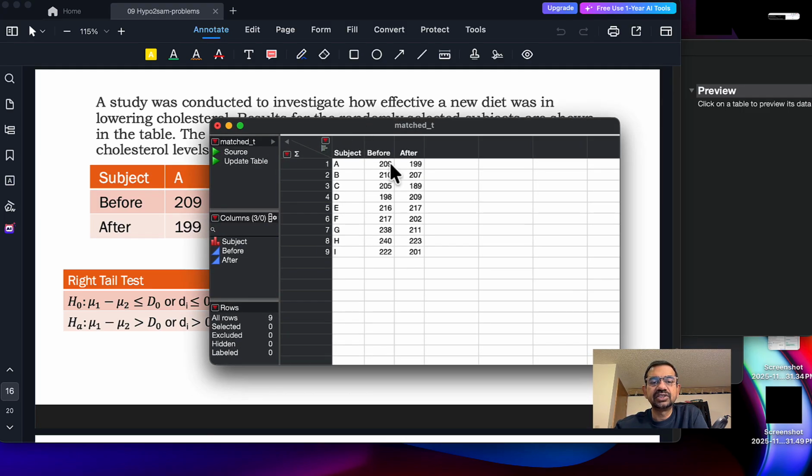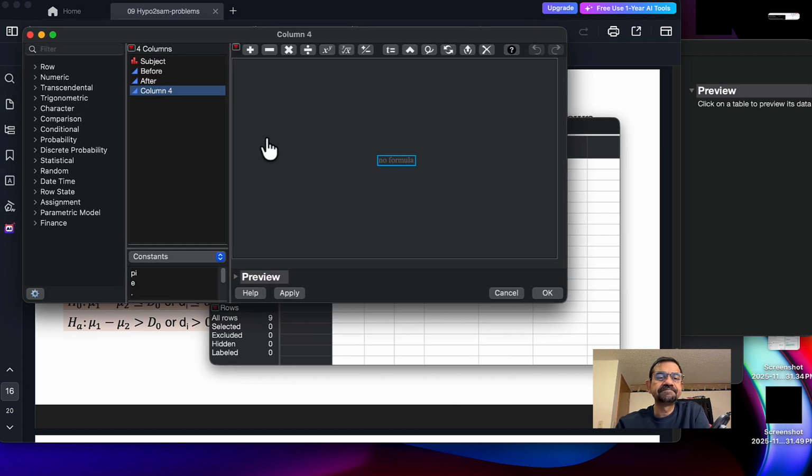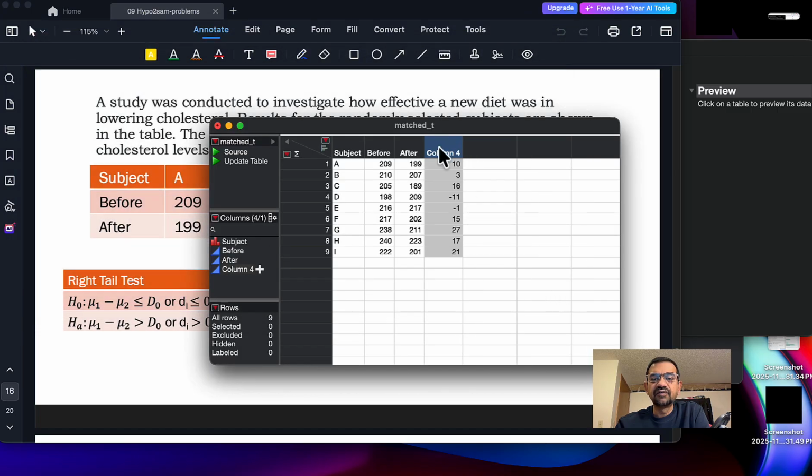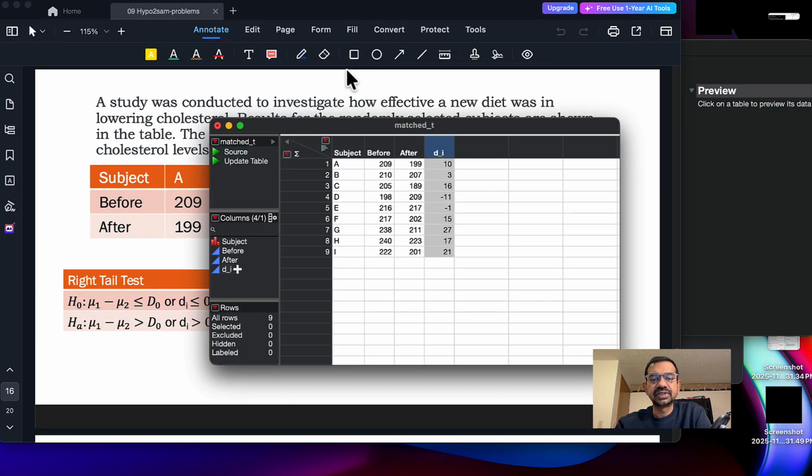To create a variable in JMP, we can right click here, click on new formula column, or formula, and our formula will be before minus after. And we will call this variable d, or d underscore i, difference. So this is each individual's before and after results. Again, we are doing 1 minus 2, so we subtracted after from before.